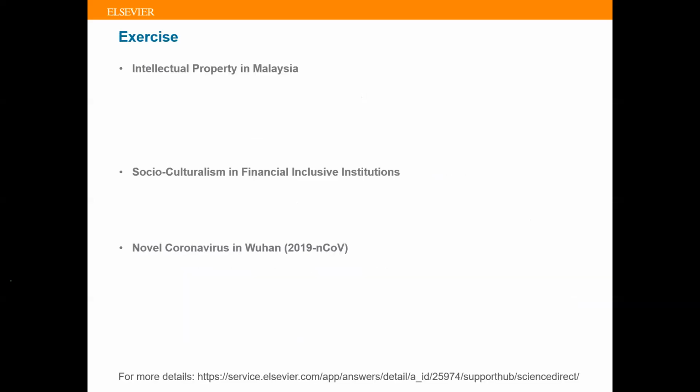So right now, I'll give you guys approximately about 6 minutes. I want you to take a look at these 3 exercises. Intellectual property in Malaysia, how would you search for it? How would you search for social culturalism in financially inclusive institutions? Last but not least, how you can search for a novel coronavirus in Wuhan 2019 and cough.